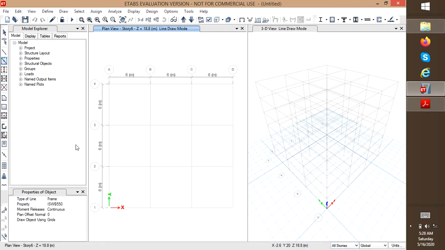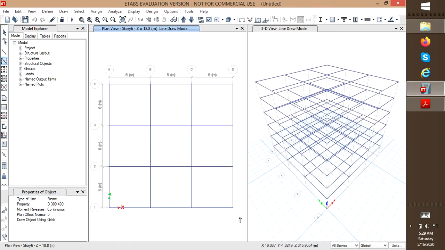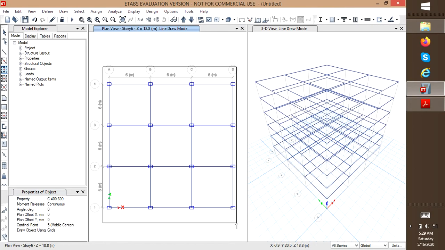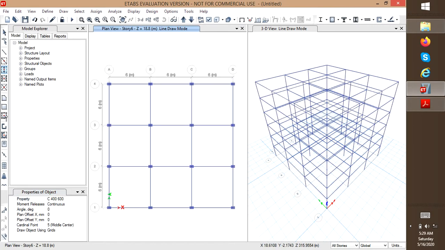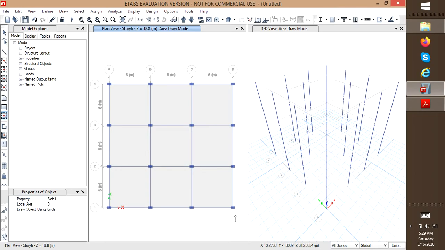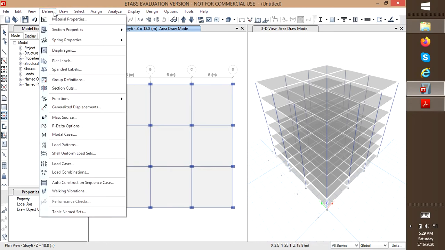Quick draw beams, change it to the beam which you have defined, select okay. Now quick draw columns, go for columns, column here, done. Then come to the slab section, select the slab, similarly drag and drop. Once the drawing of structural elements like columns, slabs and beams is completed, go with defining the loads.